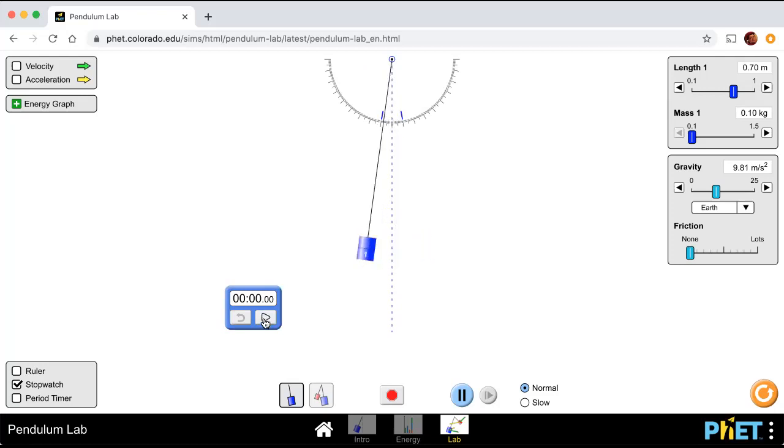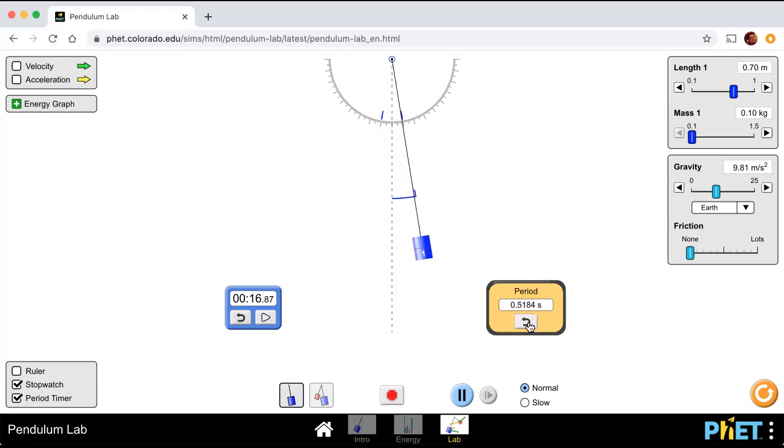So as soon as it crosses, I'm going to start. Start. 1. Oh, it hiccup. 2, 3, 4, 5, 6, 7, 8, 9, 10, and 16.87. Let's do the period timer and see how off I was. 1.68, 1.6816. So it wasn't too far.